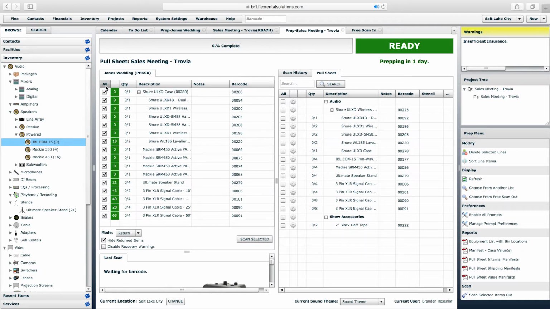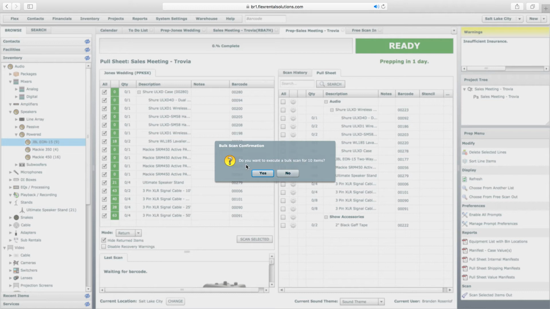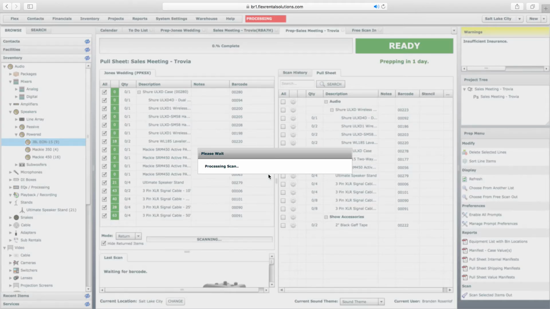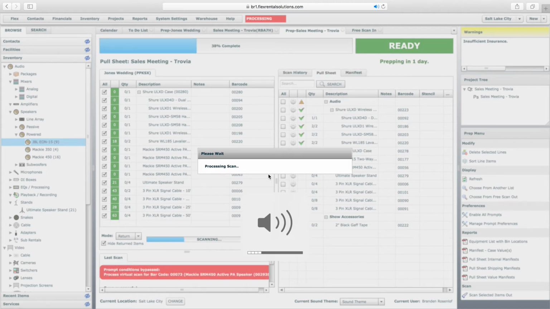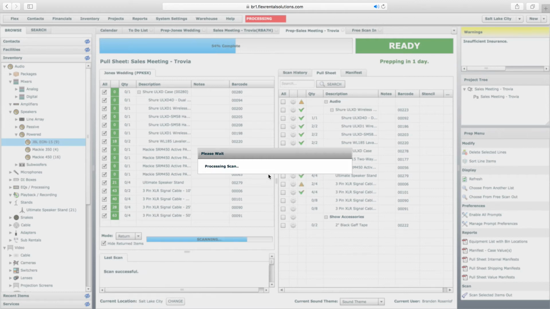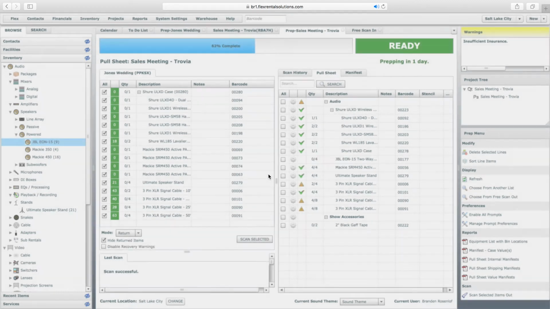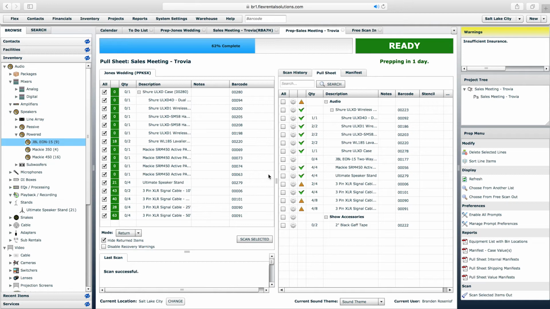So let's do that here. I chose all already, so everything's checked. And now I'm going to say scan selected. Flex is going to ask, do you want to execute a bulk scan for these items? And I'm going to say yes. If you have your volume turned up loud, you might hear a lot of dinging and confirmation noises and things like that. So it might be a good idea to just turn it down while you do that, especially if you have a very large list.